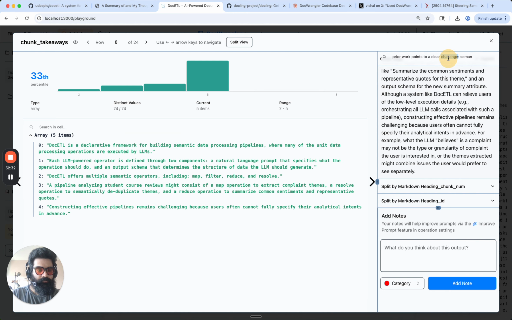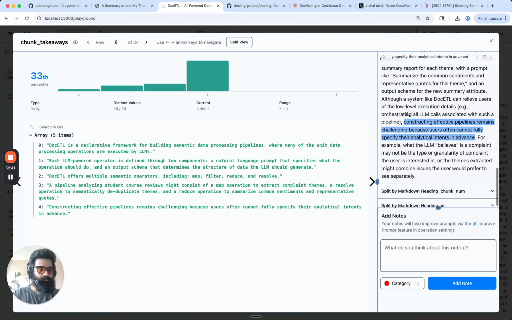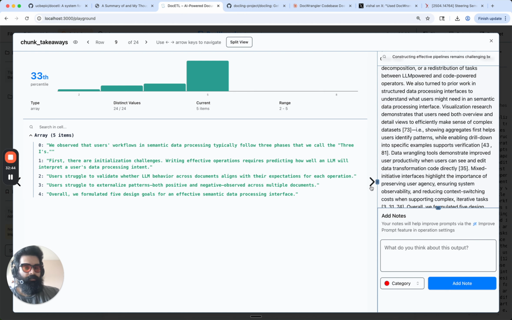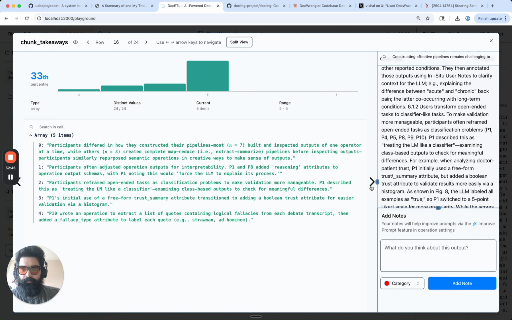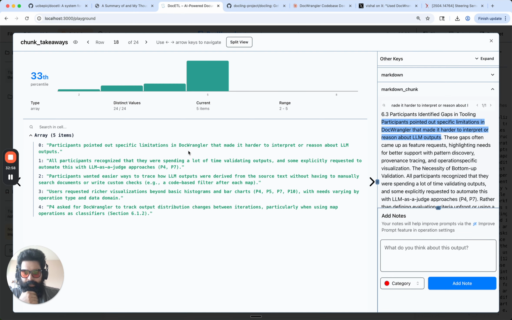Search this. Okay. Maybe we take the whole one. Search it. Nice. Okay. And let's do one more, maybe later in the paper. Participants pointed out limitations. So that's a good takeaway. Okay. Search this whole thing. All right, so it looks like that.